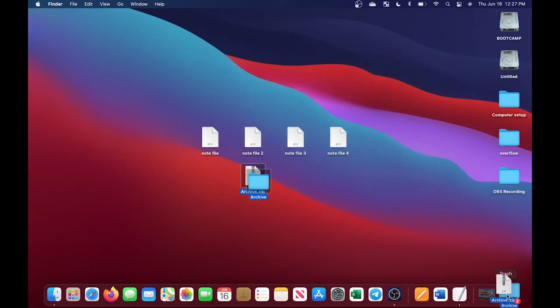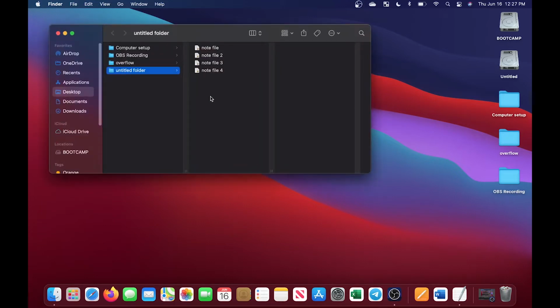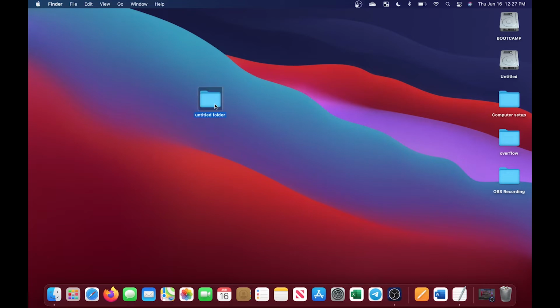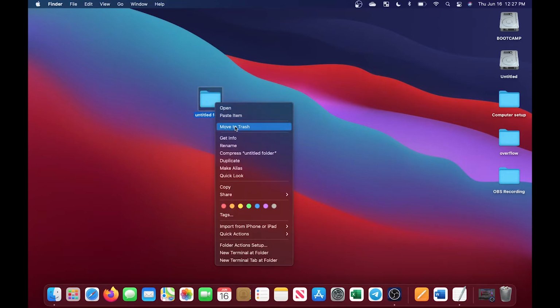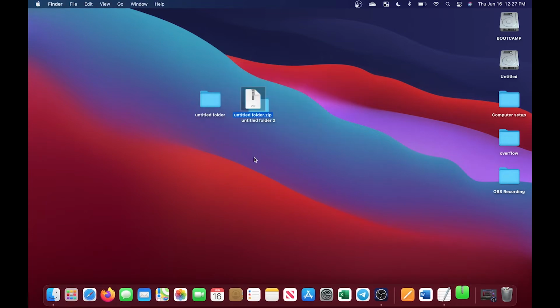Now, another thing you can do is I'm going to make a new folder. I'll just leave it called untitled folder just for this example. But what I'm going to do is click and drag on all these files and move them inside the untitled folder. Boom. So we can see all four files are in there. I'm going to right click on the folder itself and then click compress. Boom. So now I have a zip file of that folder.